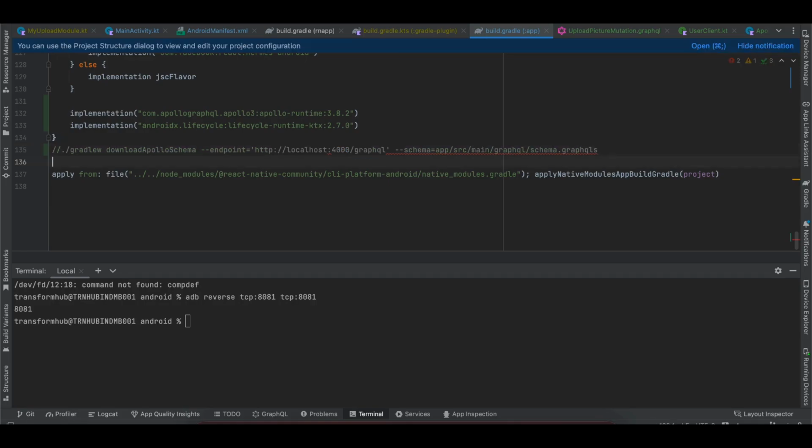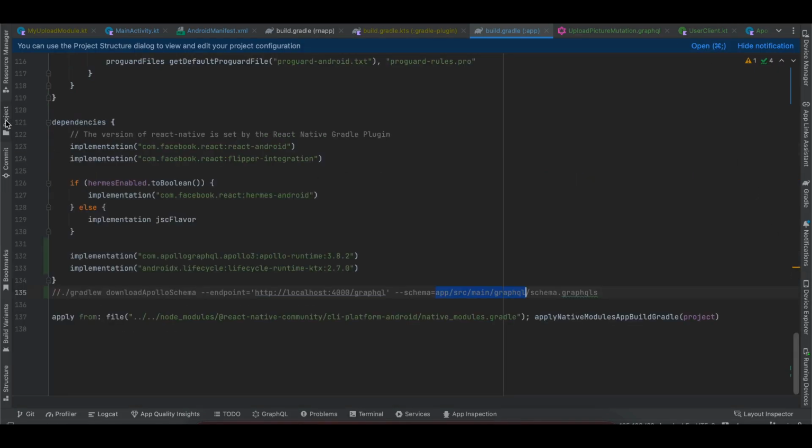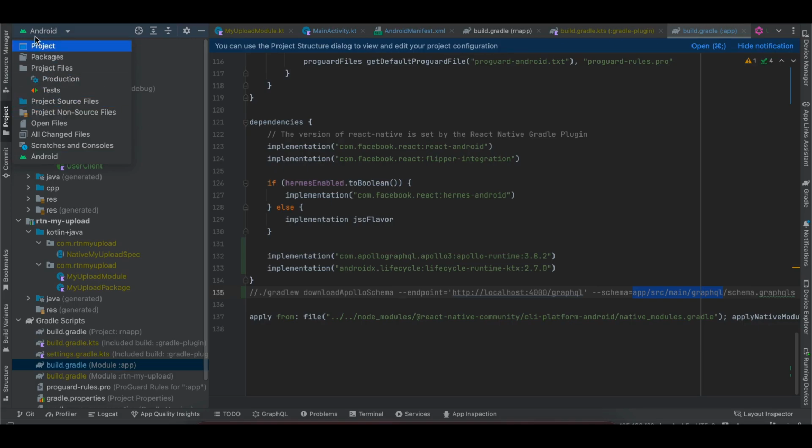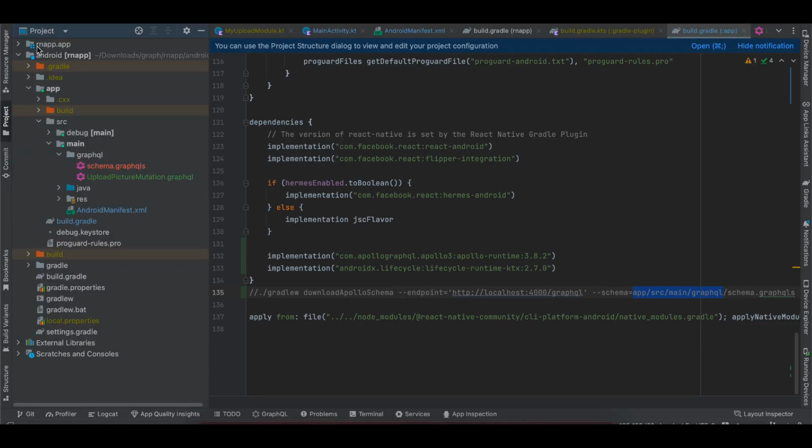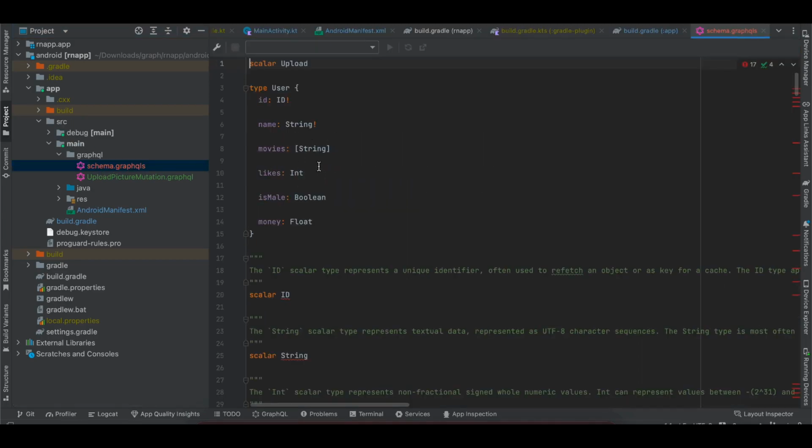What it basically does is that it downloads this schemas.graphql file over to this folder structure. Once this command is successful, then you can click on sync now. Once you do that, you will have to go to the project drop down, then go to app, src, main, GraphQL, and here you will see this file been downloaded.